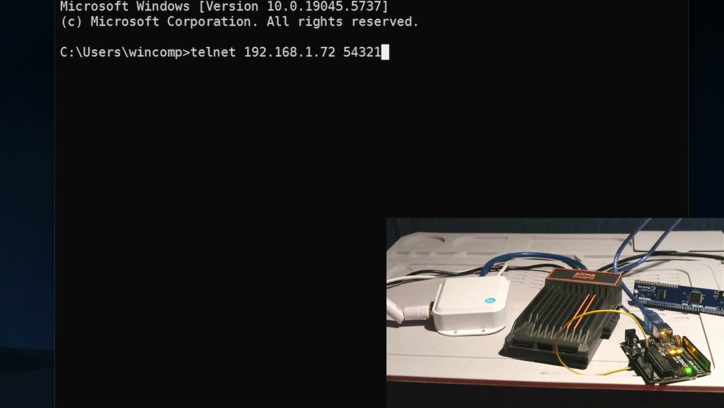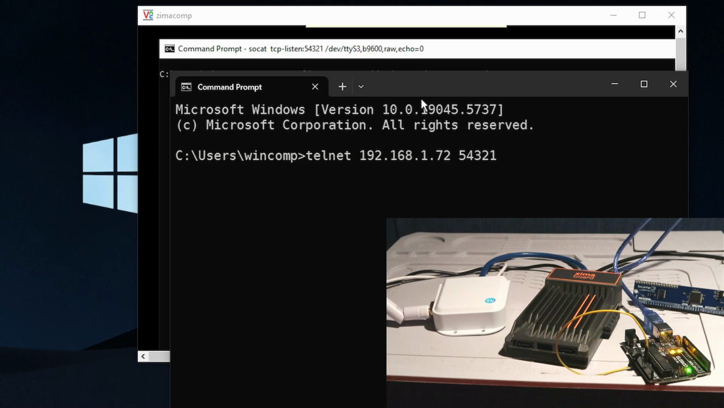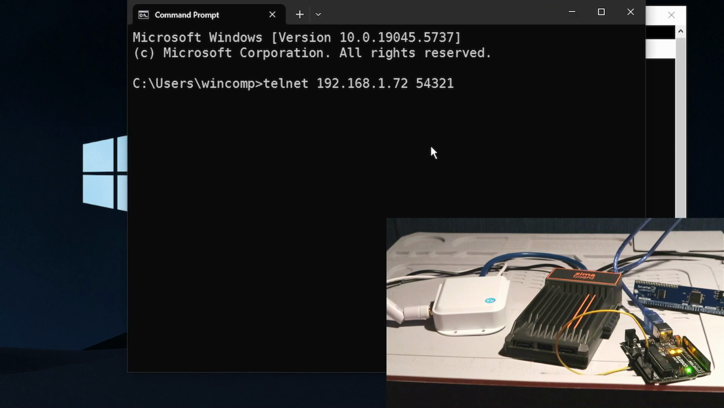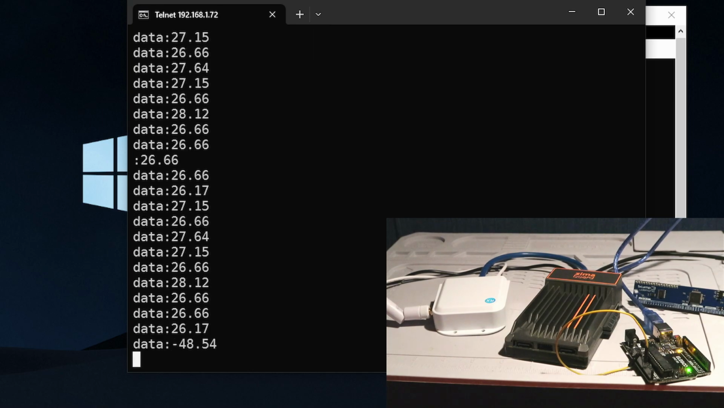I can come up to my home computer and I can type in the IP of the Zimaboard, which is this right here, followed by the port. If I hit enter, I can be remotely connected to that Arduino that's streaming data over the Wi-Fi HaLow bridge.